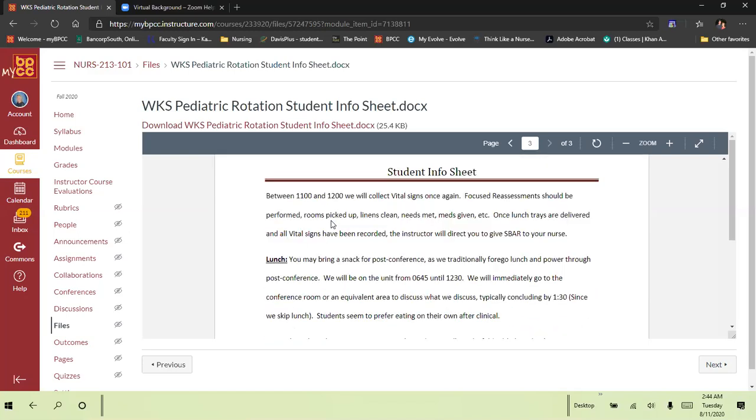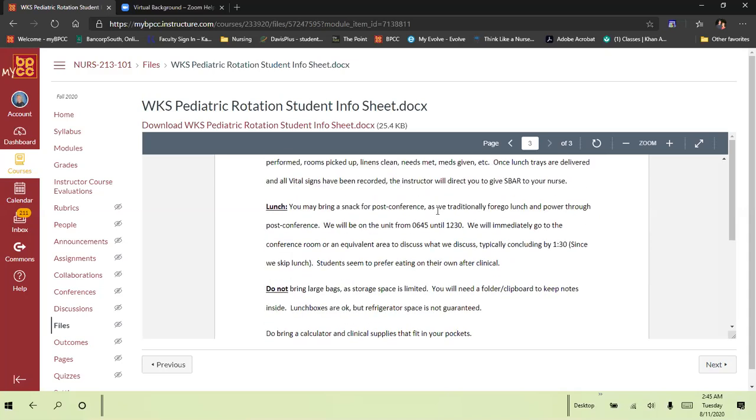Between 11 and 12, it's time to do vital signs again, and we do a focused reassessment. If they're there for a respiratory problem, our focused reassessment is on the respiratory system. And then we usually skip lunch and we just go straight on into post-conference. You can bring a snack if that sounds awful to you, but usually I've actually never had a clinical group that wanted to waste 30 minutes in the cafeteria. By the time the clinical day was wrapping up, they were ready to go to post-conference and get the heck out of there. So if that's okay with y'all, that's what we'll continue to do.